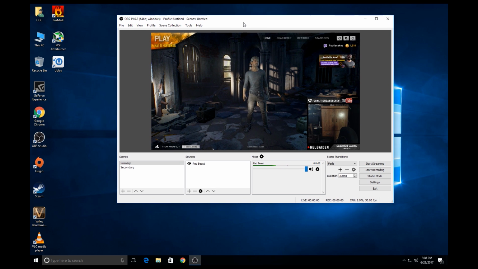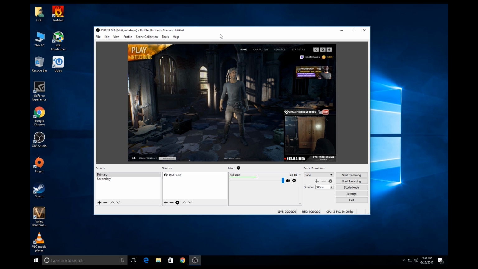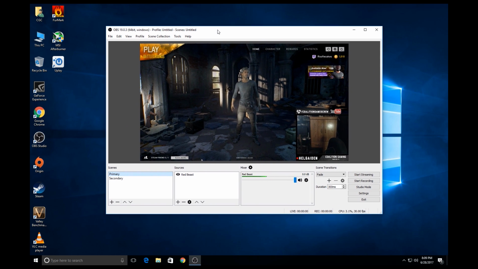That's great, and it's really easy. It's really awesome. It's really great that this plugin has come out. Like I said, XSplit has had it, but XSplit is a little heavier, a little harder on a computer. So OBS is the preferred streamer's choice.